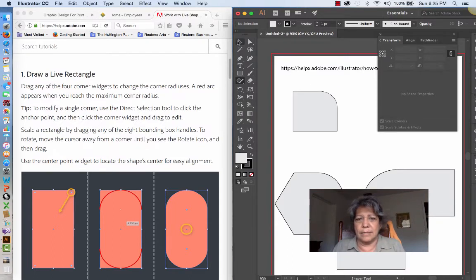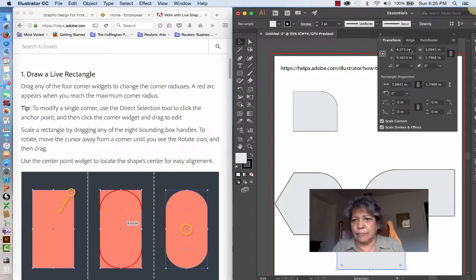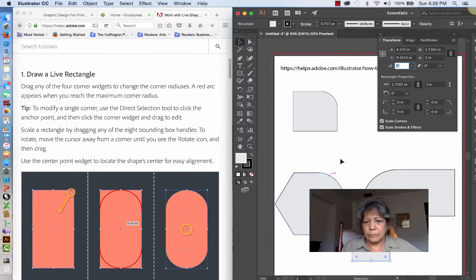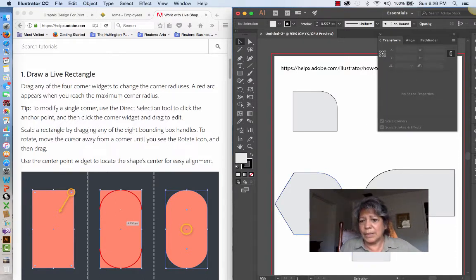I'm going to select it with my selection tool, and then I'm going to transform it in the transform panel. I'm going to make that 2 by 1. Now if we wanted to align these, you can select that center point for easier alignment.